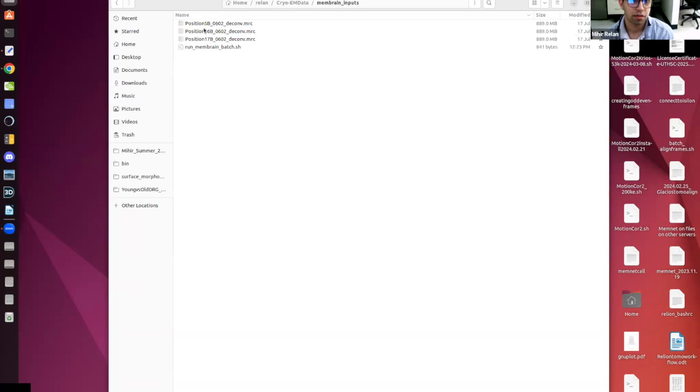We still have that position 5B that we were looking at, but I've also added 16B and 17B. And we also have this run membrane batch.sh, the shell script, which we can also download from the GitHub. So let's actually take a look at what this script does quickly.